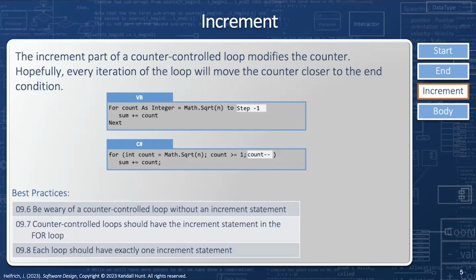Now, a couple best practices. First, be wary of a counter control loop without an increment statement. If there's no increment statement, it might not advance the end condition, and it might go on forever. Second, counter control loops should have the increment statement in the for loop. In other words, don't put the increment part in the body of the loop, have it in the for loop. And therefore, the person who's looking at your code knows exactly where to find the increment condition.